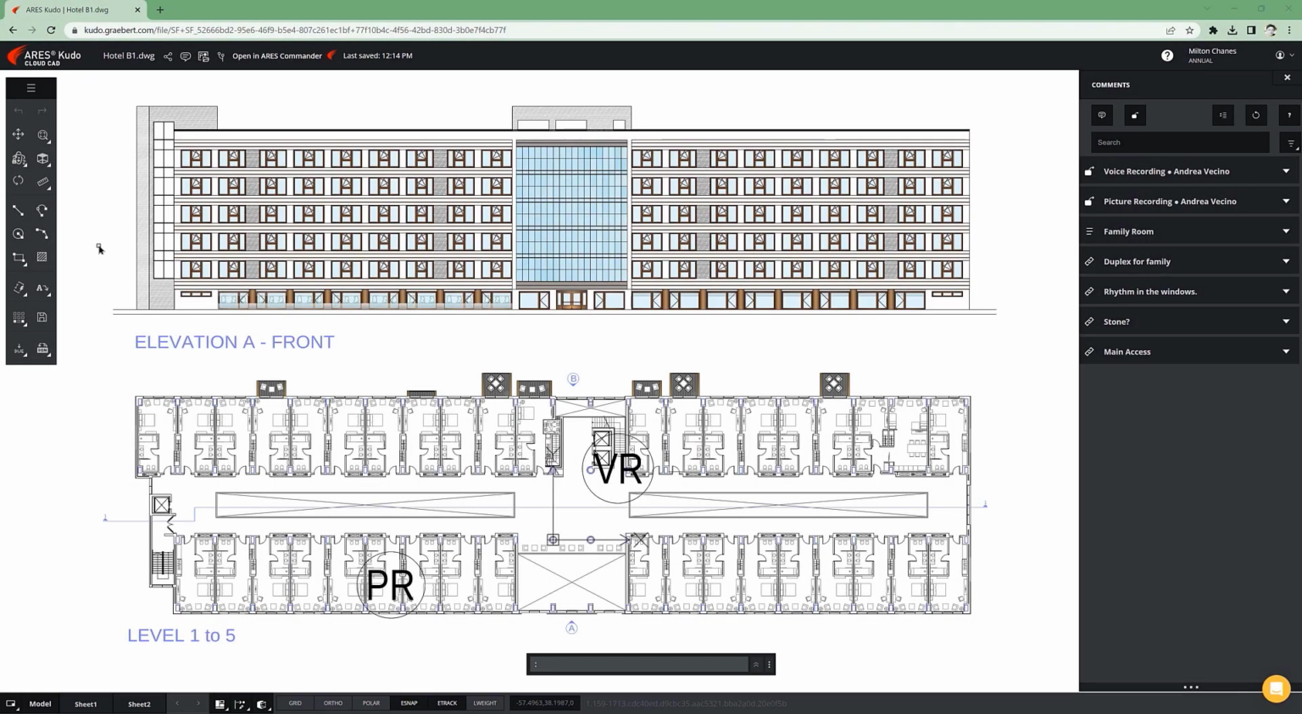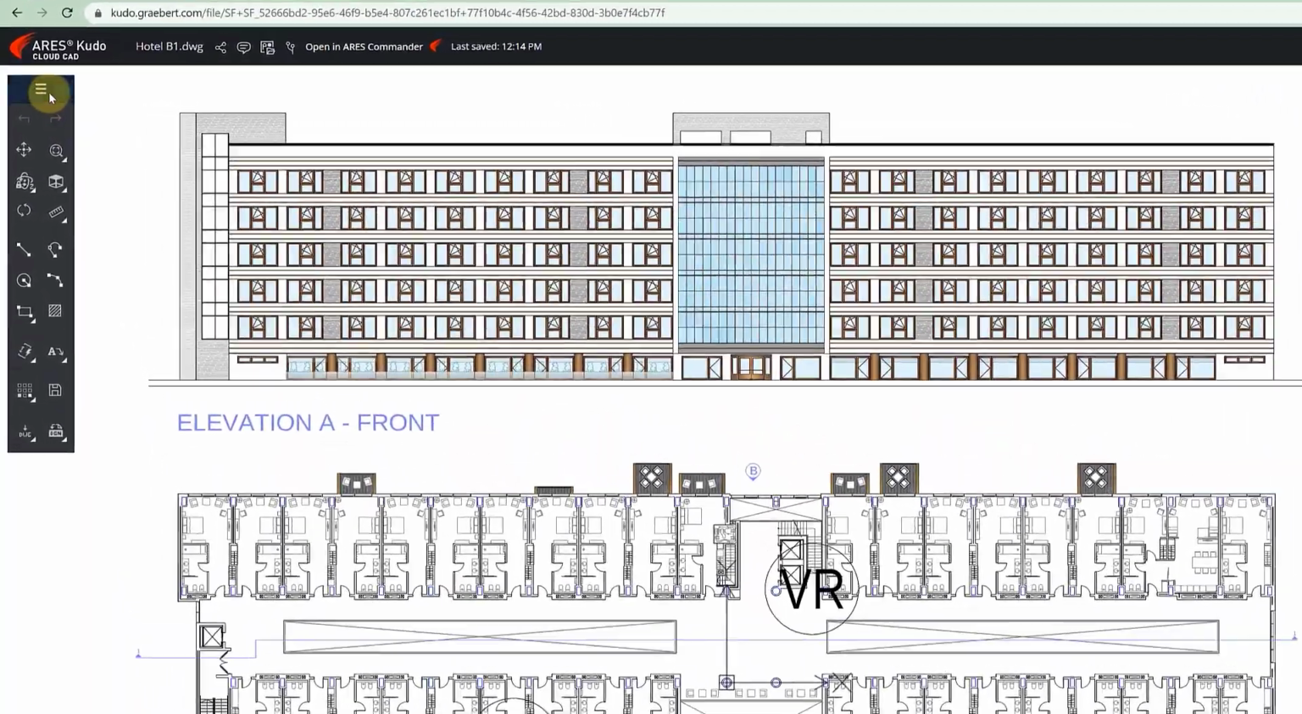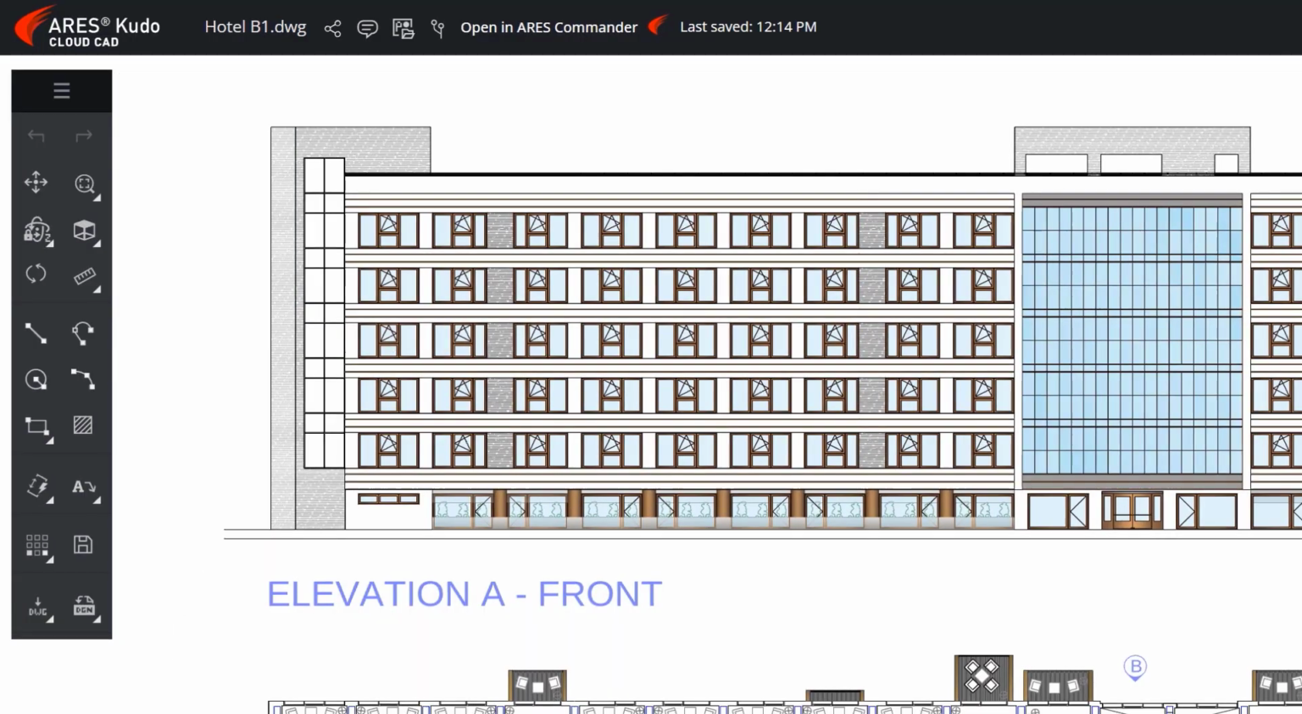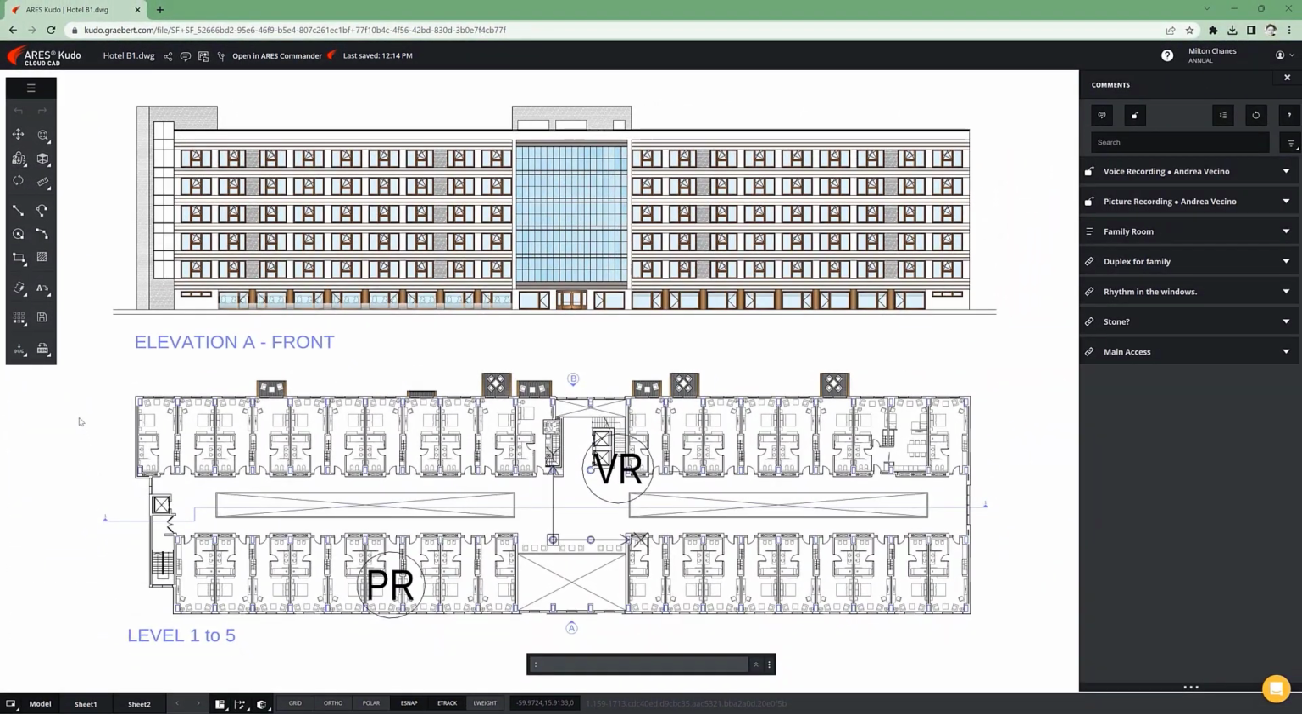Aries Kudo now has the capability to compare two drawings and highlight their differences with user-defined colors, as is already possible in Aries Commander. Comparing two drawings is particularly useful when your team has been working on a drawing in parallel with someone outside the team.